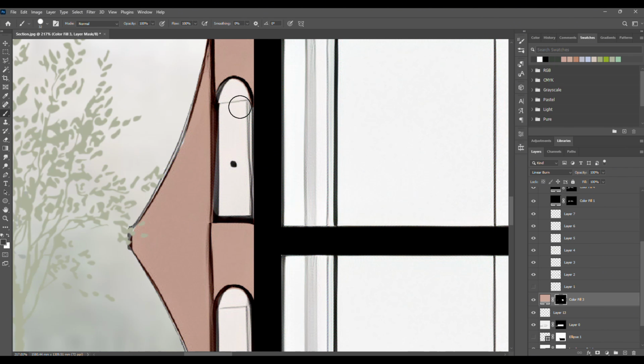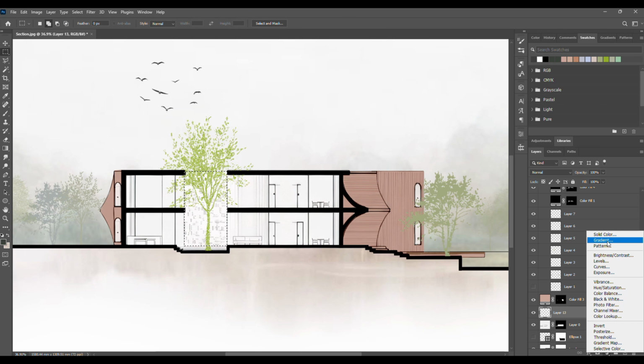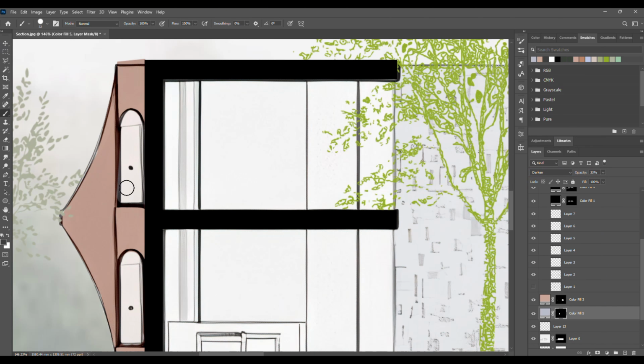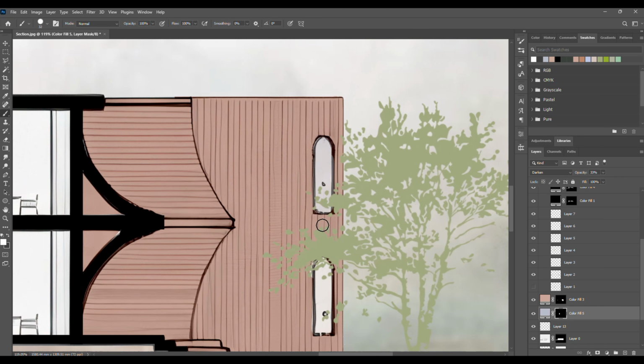Usually in section renders, I use colors more than textures. Here, I'll add a blue color to this area to make it stand out. I'll choose a sky blue or light blue. Then, using the brush, I'll paint over the windows to give them the same blue color.